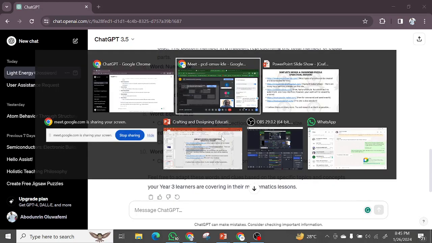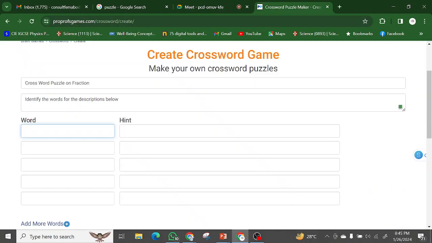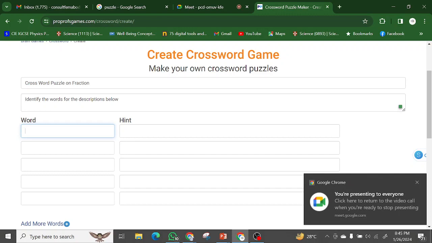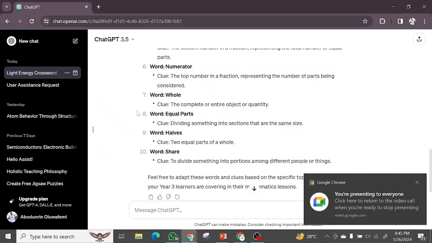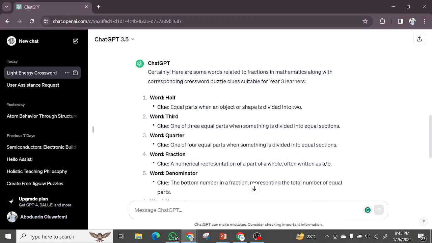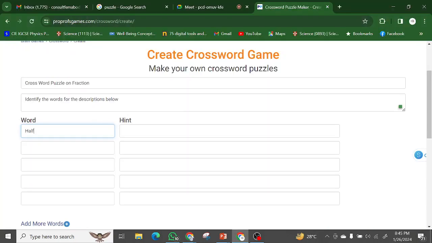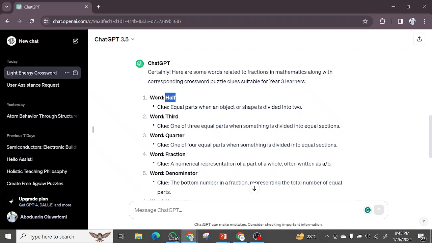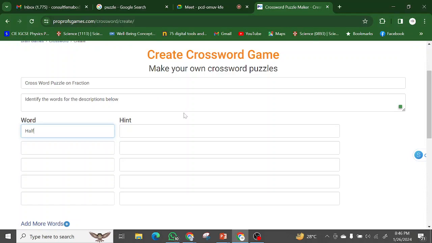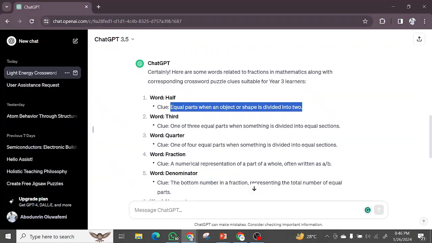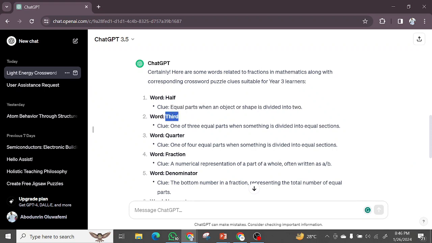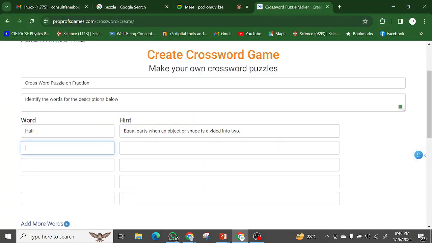So after giving me 10 words and clues, what I'm going to do now is open my puzzle maker. You can see the word, you can see the hint. So I'll pick the first word, half. I'll copy it, place it here. Then I'll click the other word, in clue, highlight, Control C, come here, Control V. I'll come to the next word, third, highlight, Control C, come here, Control V.